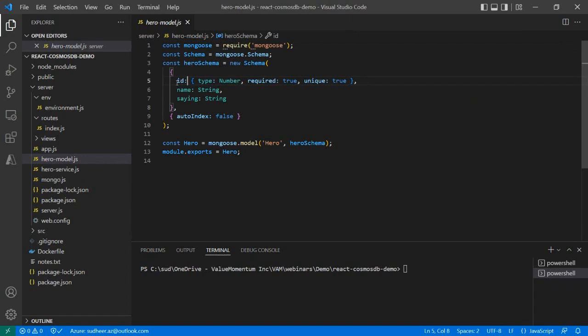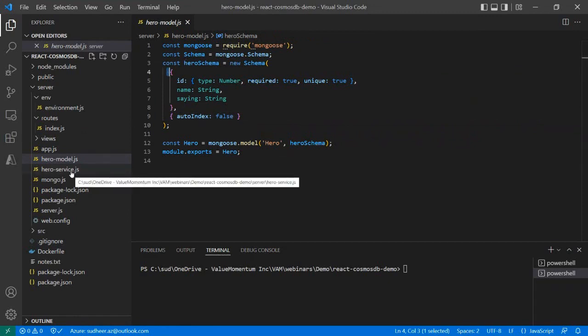ID is the primary key, a number, required, mandatory is true, unique value, it should be a unique value. Name as string, and saying, something I'm creating. So 3 fields are there in my application: ID, name, and saying, and auto index is false. By default, Cosmos DB auto indexes every column. If you want to disable that, it is up to the application programmer, we can disable it, or it is enabled by default. So I'm disabling it forcibly to reduce my cost. This is my model object, and I have written a service layer to connect to my Cosmos DB.